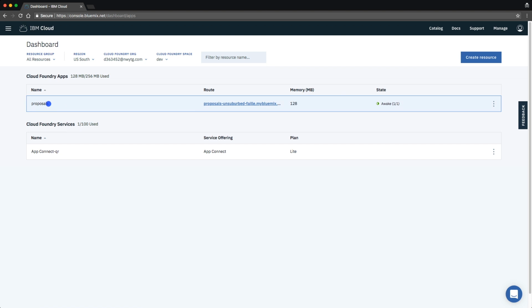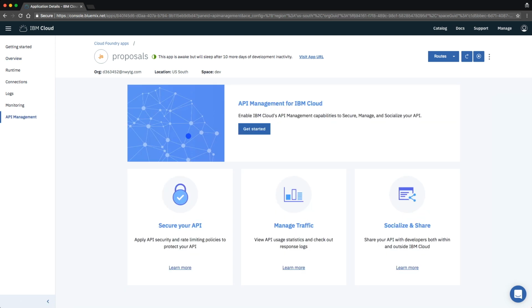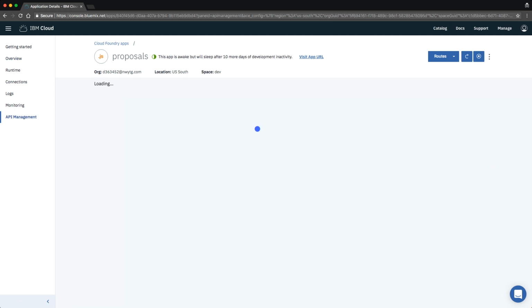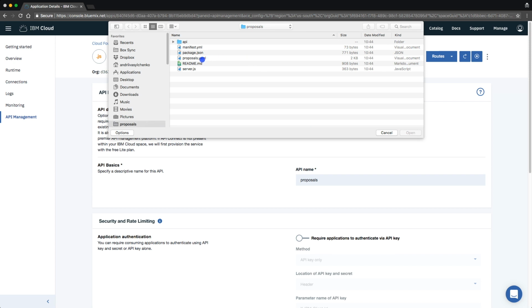Log into your IBM Cloud account and navigate to the Dashboard. Open the Proposals application console and enable API management capabilities by switching the tab and clicking on the Get Started button. Upload the API definition from the Proposals application folder.